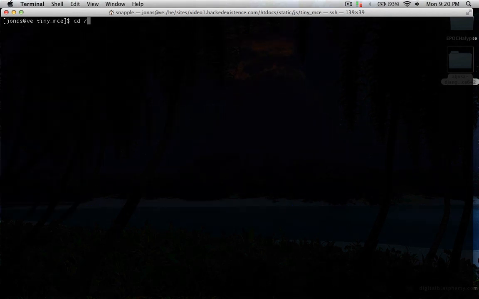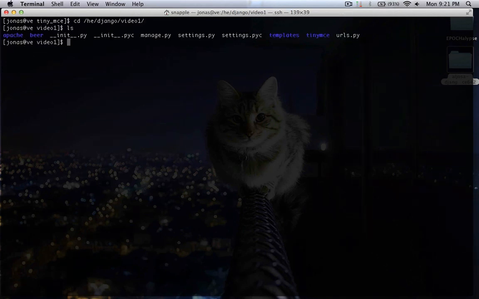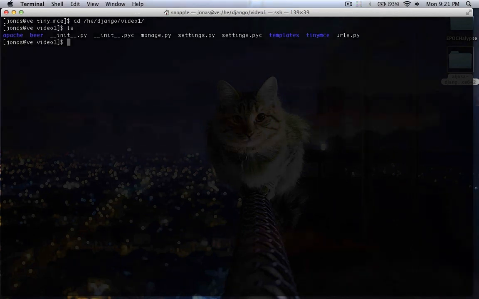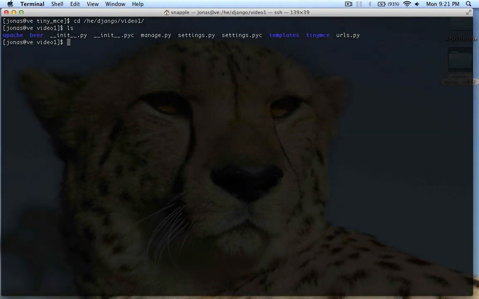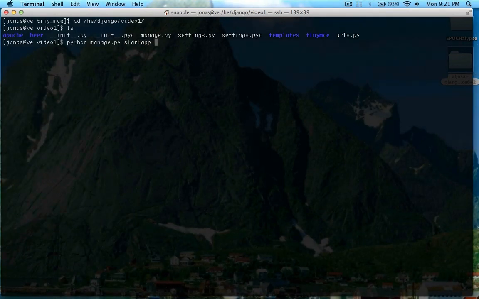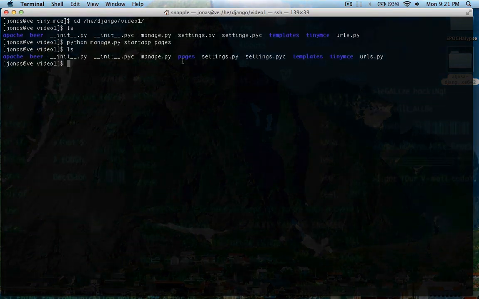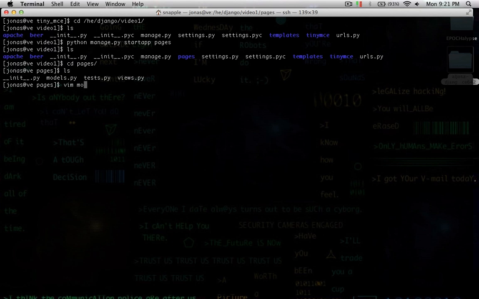Alright, so now let's go hook this up inside of Django. Back in our project root here, the first thing we're going to do is start a new app that we're going to use as a generic app for providing CMS functionality for different pages. So let's do python manage.py startapp, and we're going to call this app pages. You can see the pages folder here. Inside of pages, let's start with the models.